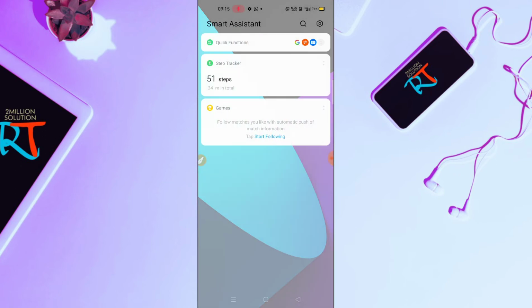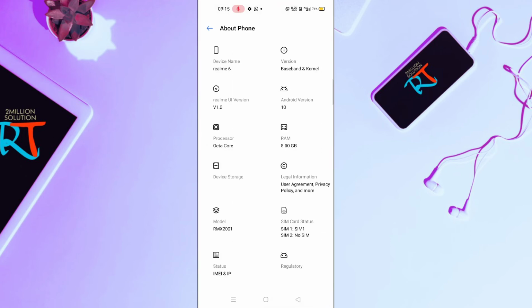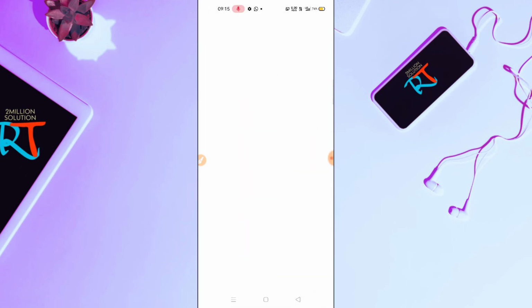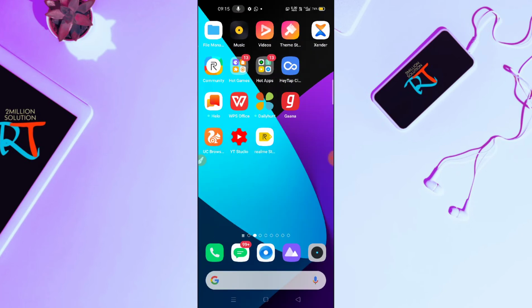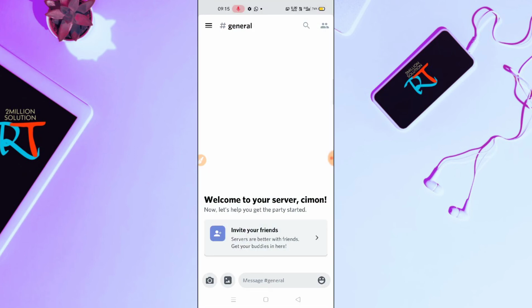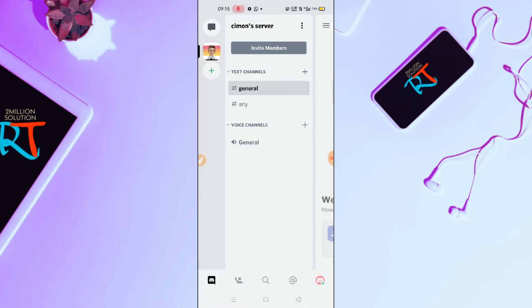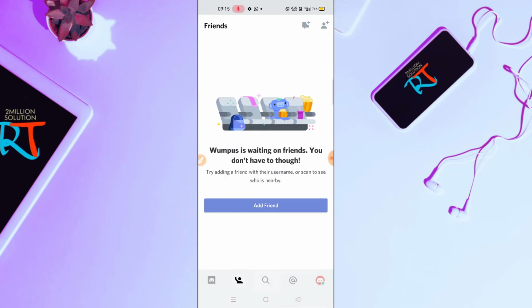So the fourth step is you have to go to settings again, and go to about phone or software updates, and check whether your system is asking for an update or not. If your system is asking for an update, you have to update your device and restart your application, and check whether your Discord application is working or not. So these were some of the tips that you can do to fix your Discord application problem. So I hope this will 100% help you out.